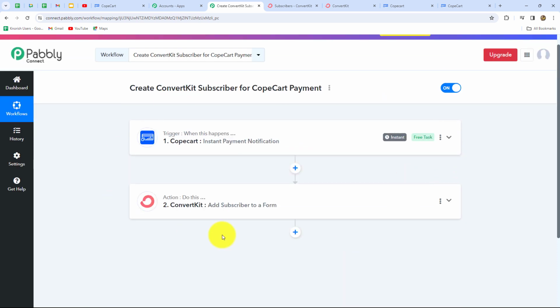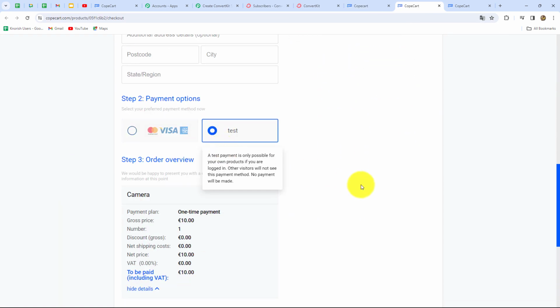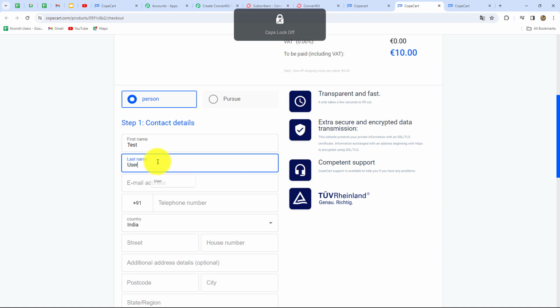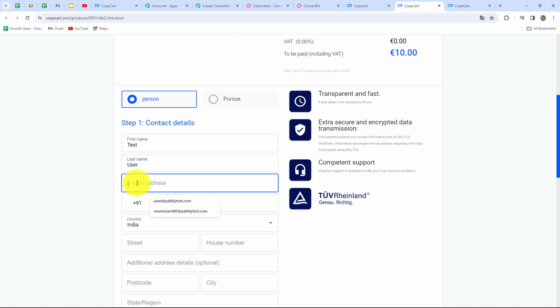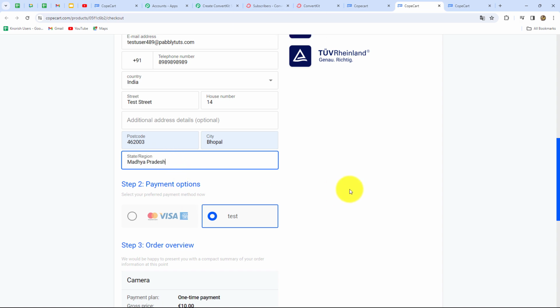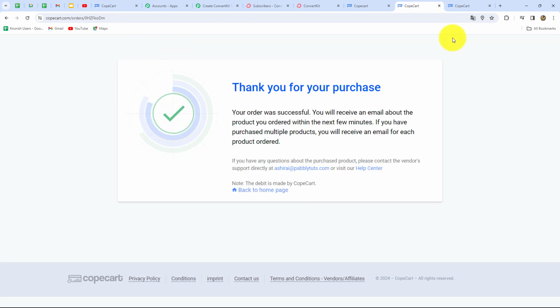So let's check whether this workflow is running perfectly fine or not. For that I'm going to once again go back to CopeCart. Here I'm going to click on preview on the product. And I'm going to once again make a test payment with other details. So this time, let's say the name of the customer is test. Here I'm going to select the last name as user. I'm going to give a random email over here, a random phone number as well. Country is already selected as India. Here I'm going to select the street, house number and the state. So after giving all the details, now I'm going to click on chargeable order now to make the payment. And the payment is successful.